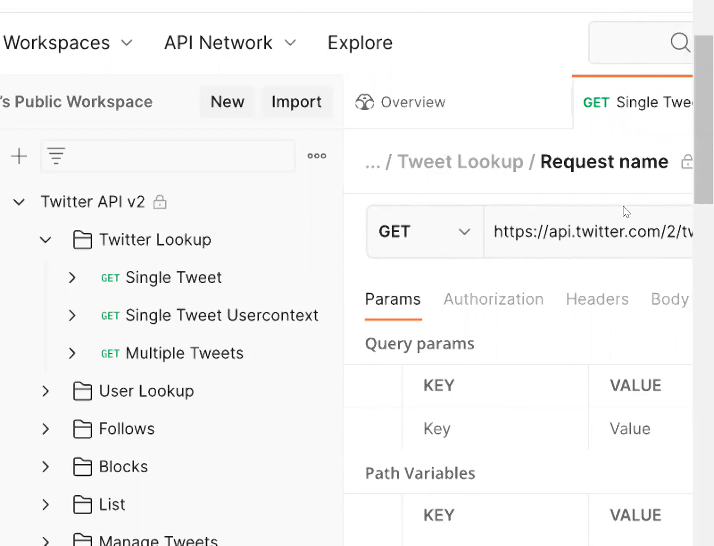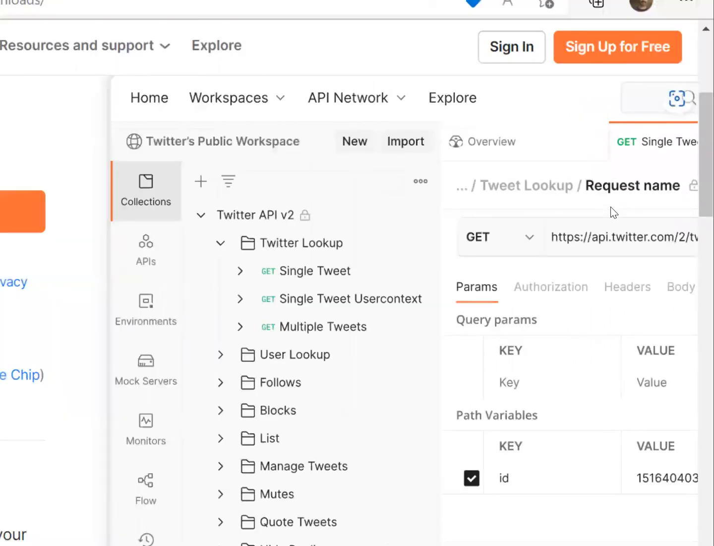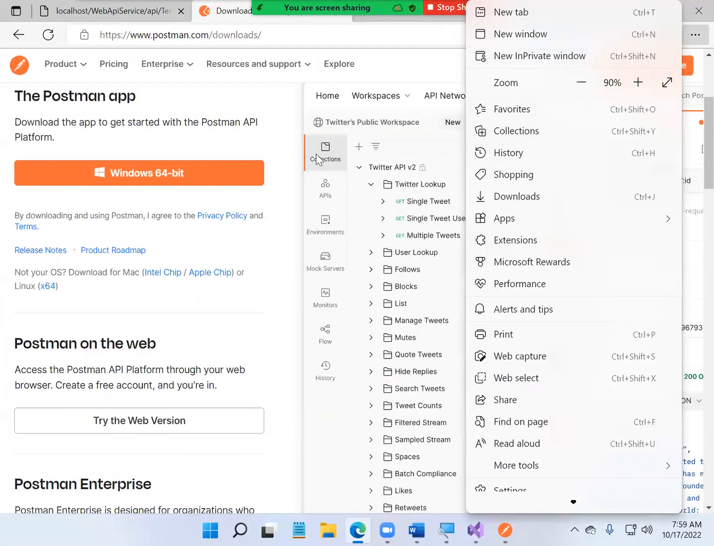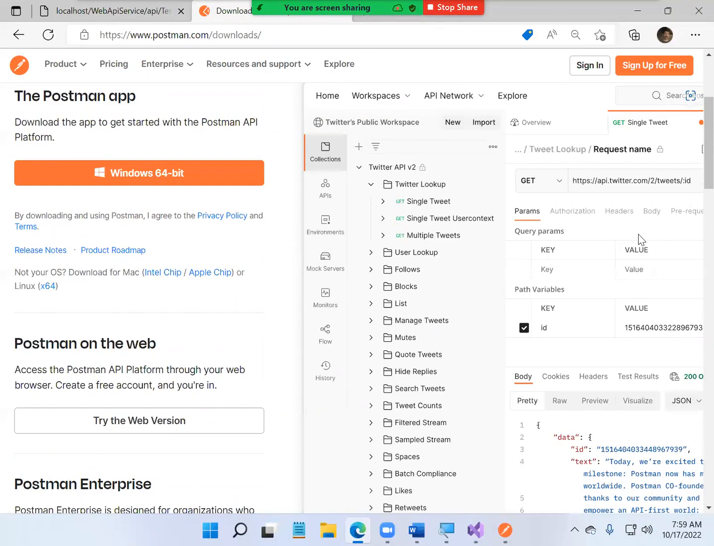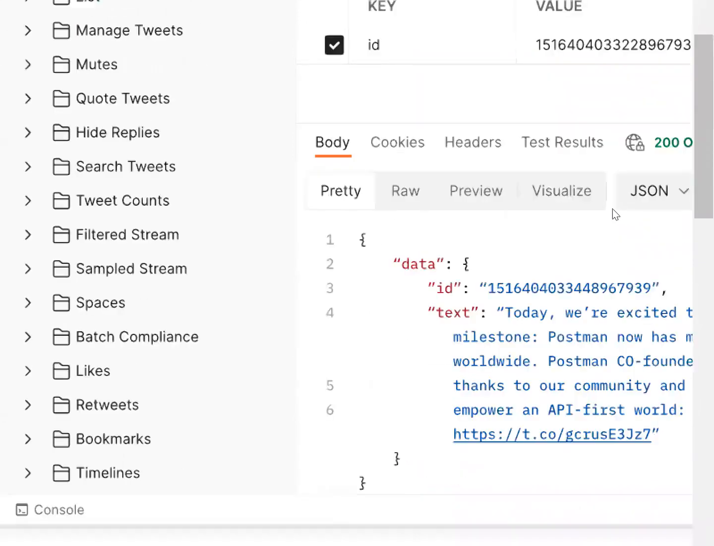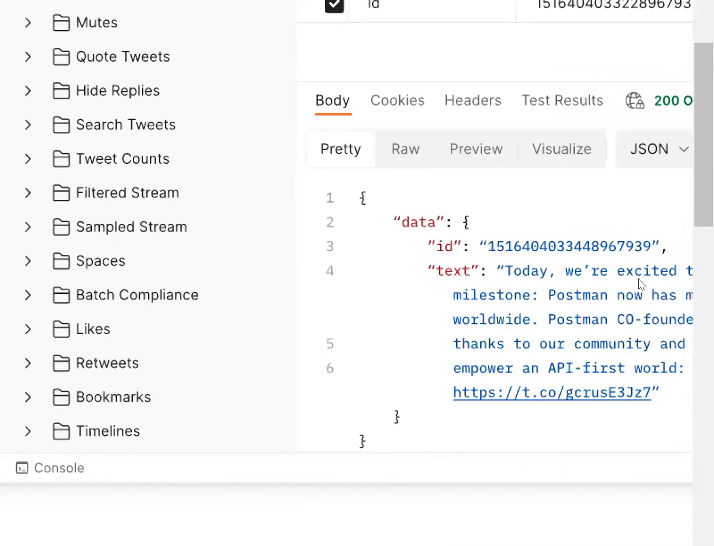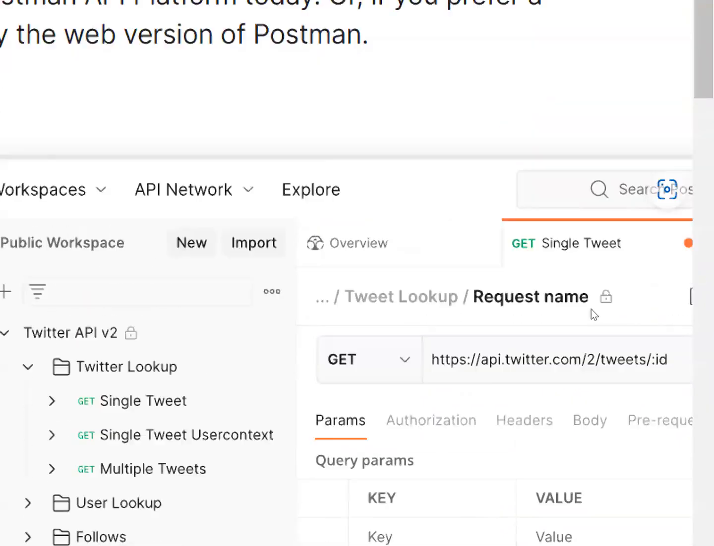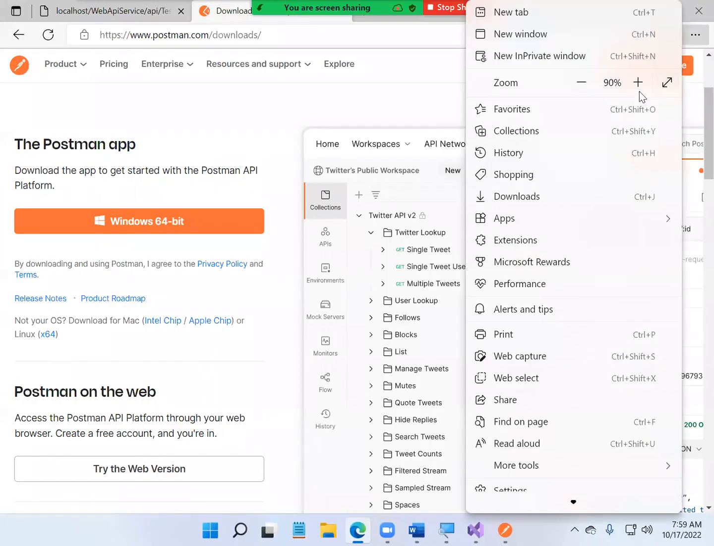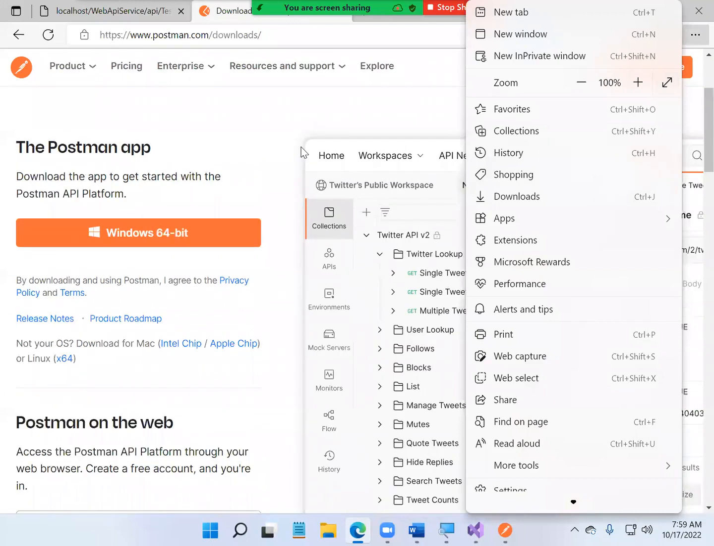API.twitter.com. The full URL is not visible here. And here you are required to pass the ID, which is nothing but the Twitter ID. Once you pass this Twitter ID, it automatically reads it and gets you the appropriate information. That's an API provided by Twitter for reading tweets.